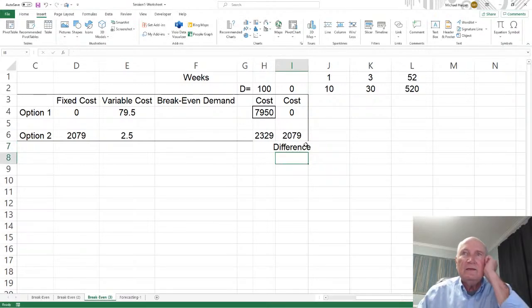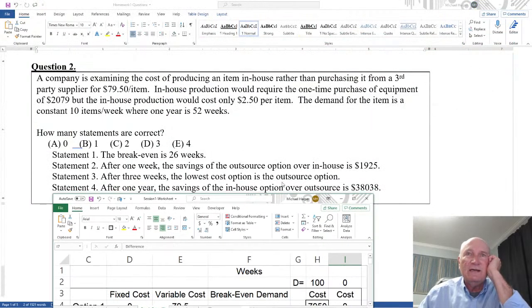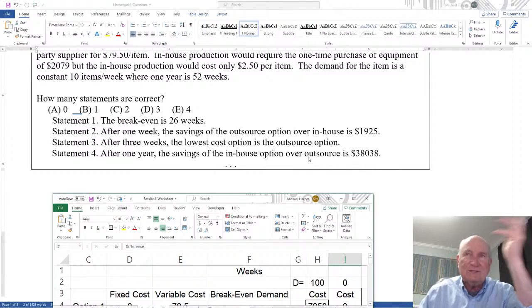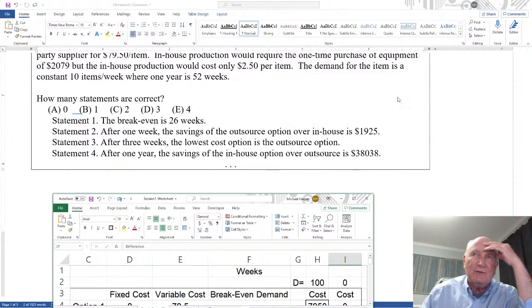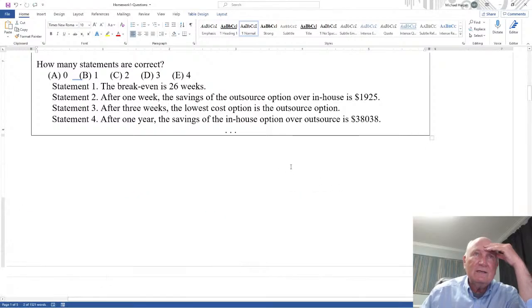You take the difference, and then when you come back and see what the differences are, I come down here and say, let's see, the savings of the outsource over the in-house is 1925. Which means the outsource is cheaper. The savings of the in-house over outsource is just the other way around. So you have to be careful that you do these. You look at which one is lower than the other for the savings. Anyway, that's enough of that. That's how that's done. So let's go on.